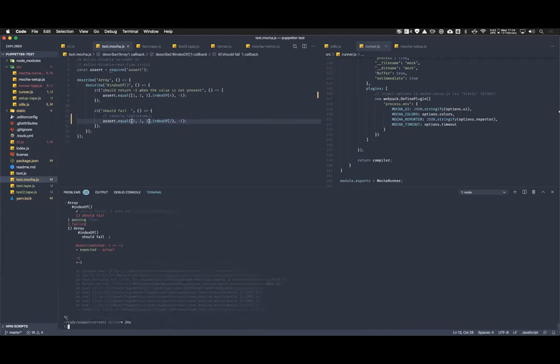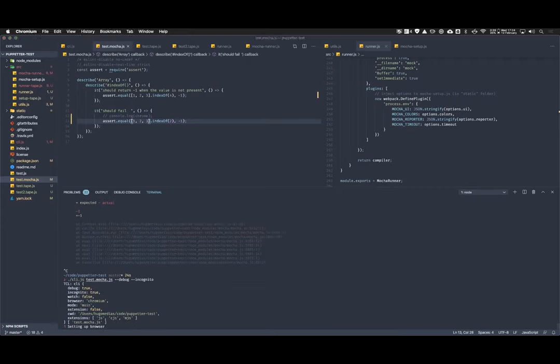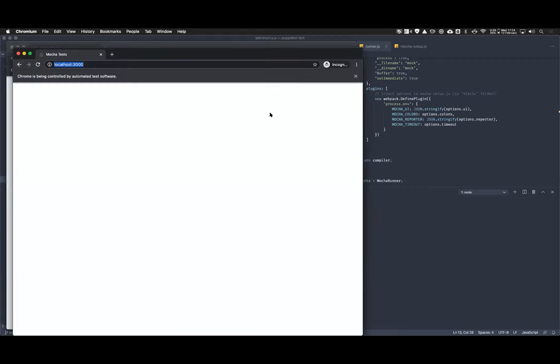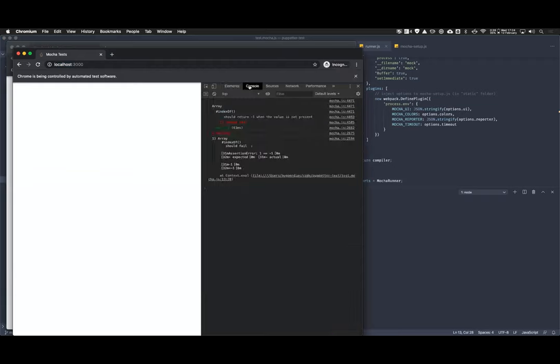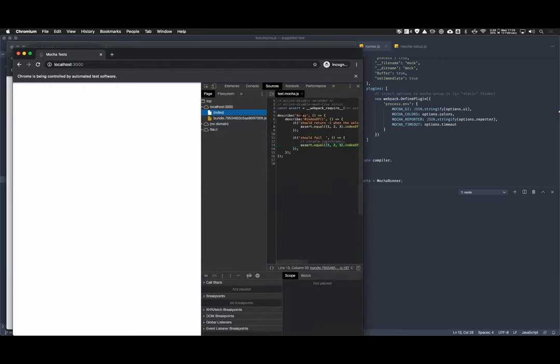So new stuff that we don't have right now is the ability to run in incognito mode. So you get a new window. You can check here, this is incognito, and everything runs the same way. You can click here and you get the file, the correct file. You can debug it directly here.